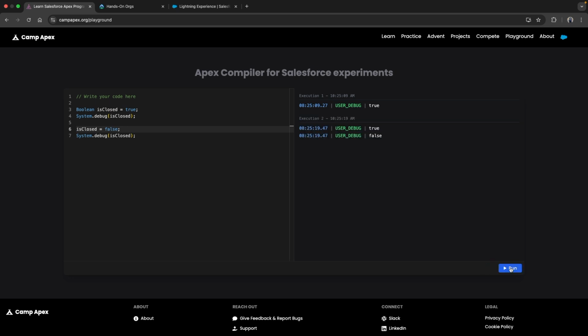Perfect. What I can't do though, within a single piece of code, is declare a variable twice with the same name. So here what's going on is I have a Boolean variable called isClosed set to true, and then here I'm reassigning isClosed to false. What I can't do is this.